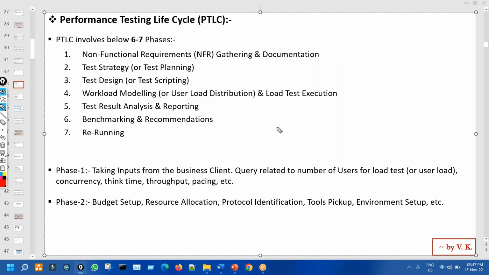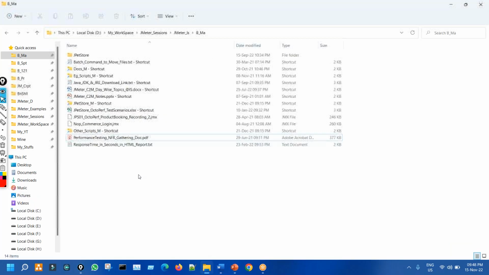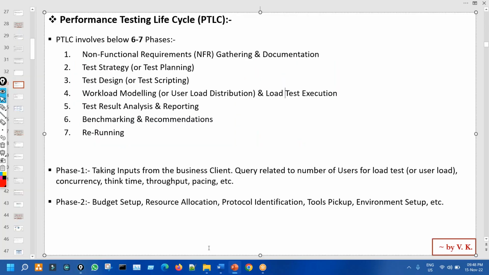Miss, I have a question here. Yeah. Miss, will you cover the non-functional requirements also in this training? I have told you about that PDF document. Now you can read from that. It's already listed here, right?